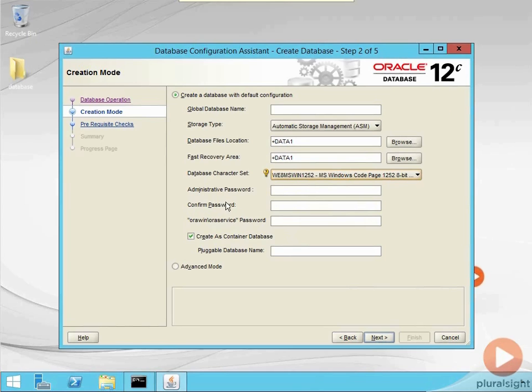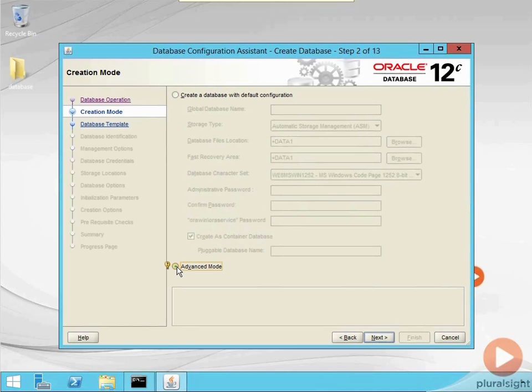The administrative password is going to be your sys account, your super user password, and notice that we're also specifying the Oracle service account password in a Windows installation. And finally, notice that the default is to actually create a container database, and you have the ability to add a pluggable database name as well. So now that I've described those basic options, let's actually flip over to advanced mode so we can have a lot more control over how this installation proceeds.